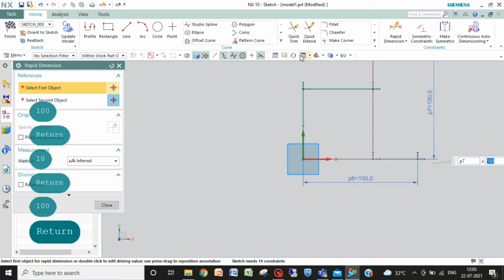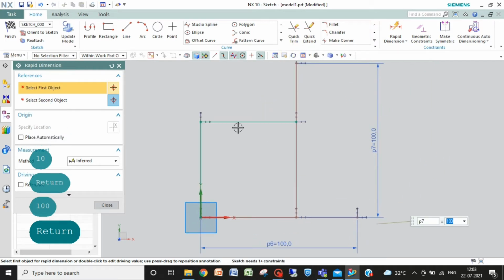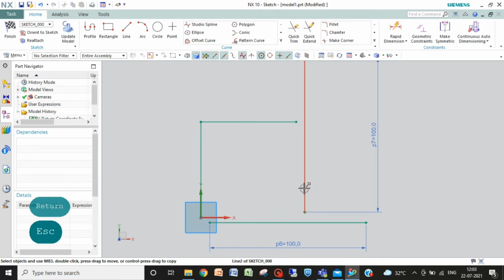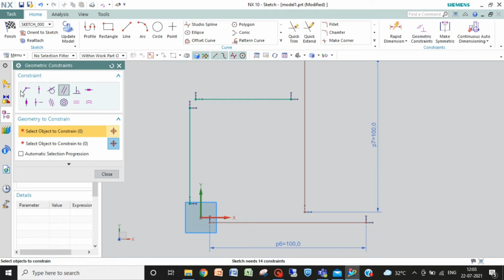Now zoom to fit. Escape. These lines are movable. First, fix all these lines with the help of geometric constraints. Here, this endpoint with the sketch origin, this endpoint, second selection point is this sketch origin.